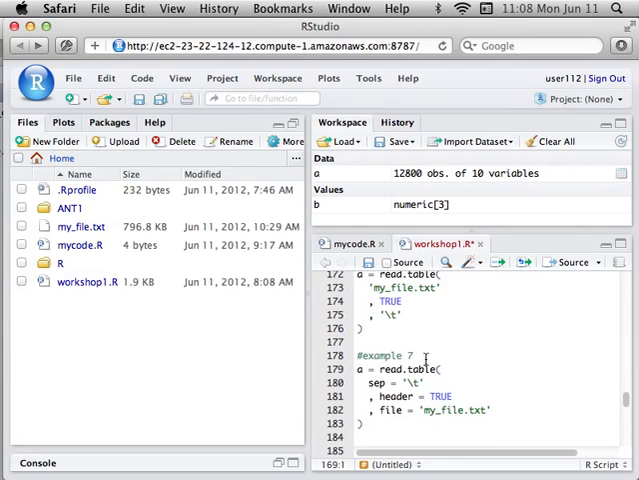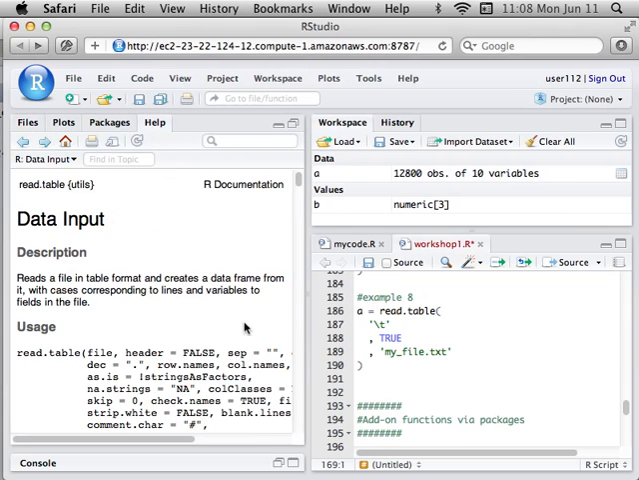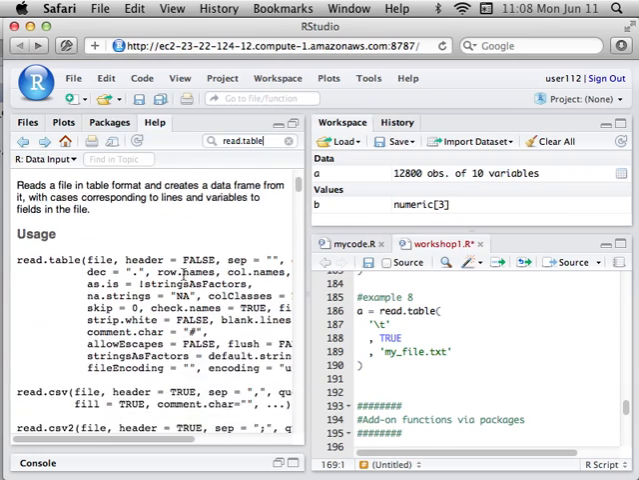Let's see. So back to that help document. You can see, we'll go through some of the ways to customize the read.table function to read in all sorts of wonky data file types. I wanted to use this as the example of how to look up a function. So you can go to the help documentation, type in the name of the function, and then you hit enter and it brings up the documentation.